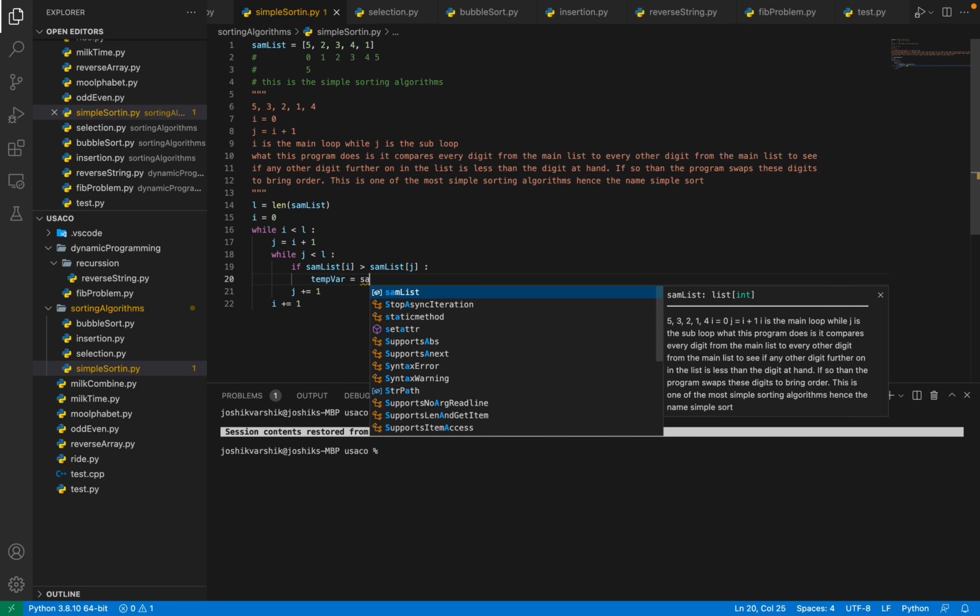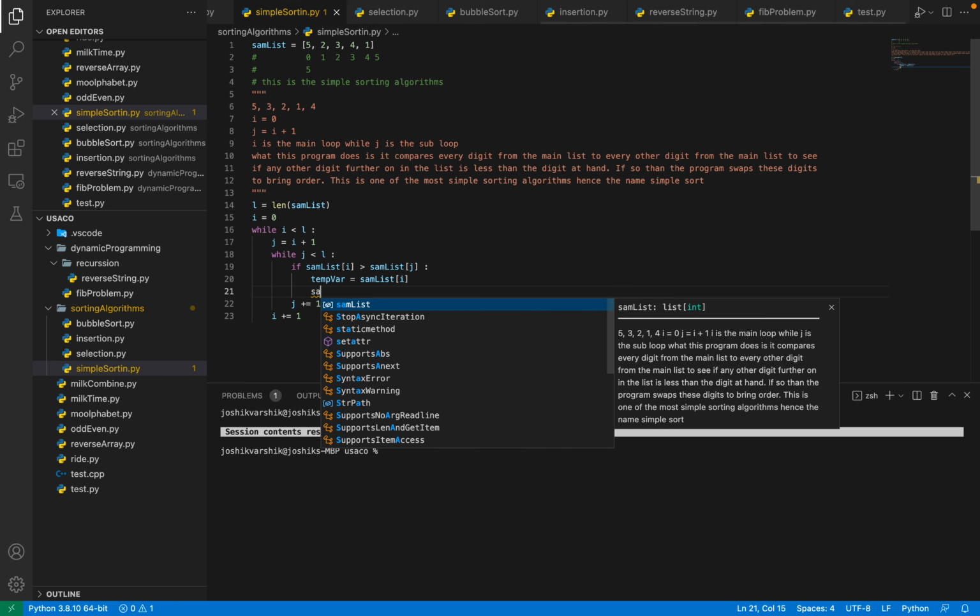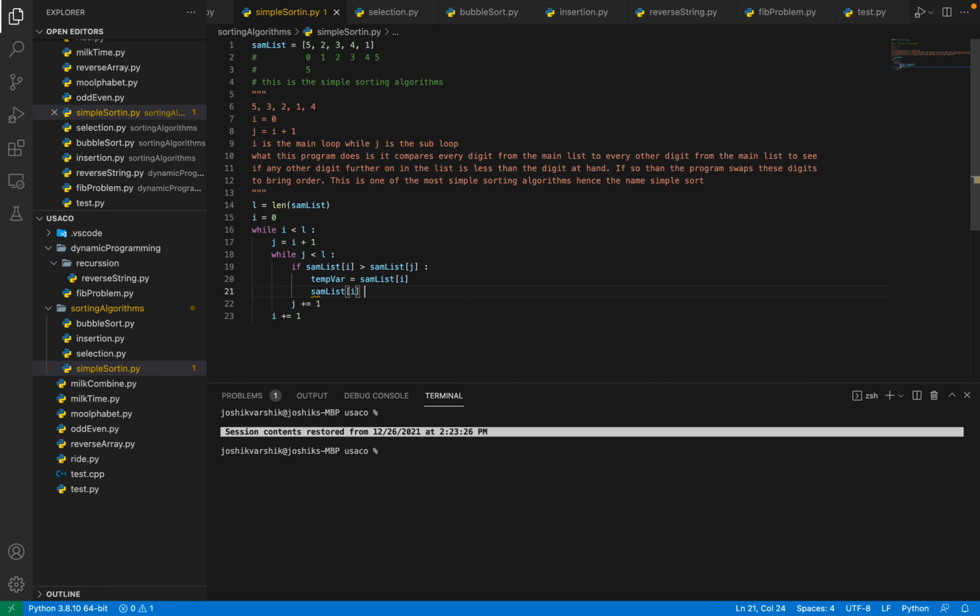temp var equal to samList of i, and then samList of i equal to samList of j, and then samList of j equal to temp var. So you probably know this, but let's just go through these 3 lines of code real quick.